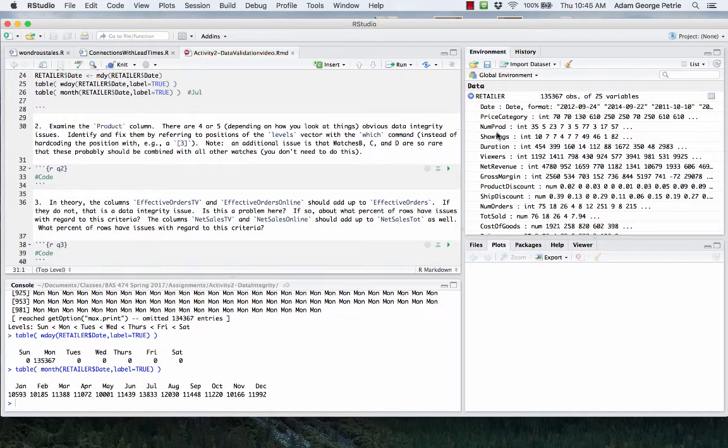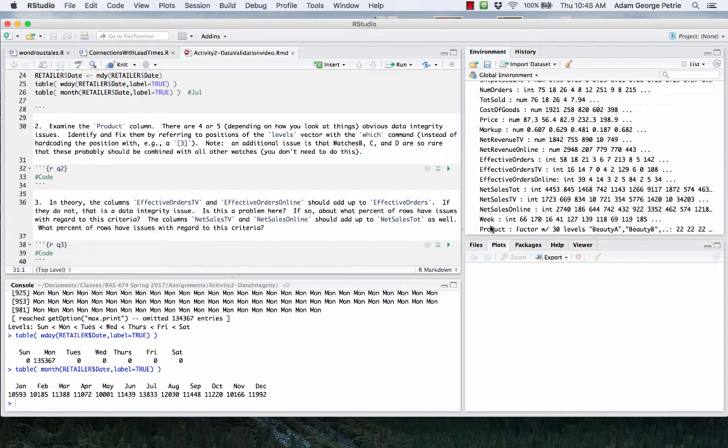All right, question number 2 wants us to look at the very last column in the data set, which is the product column here. So basically these are broad categories of items that this company sells, and we're going to look for some data integrity issues. There's 4 or 5 issues, so let's see if we can identify these.